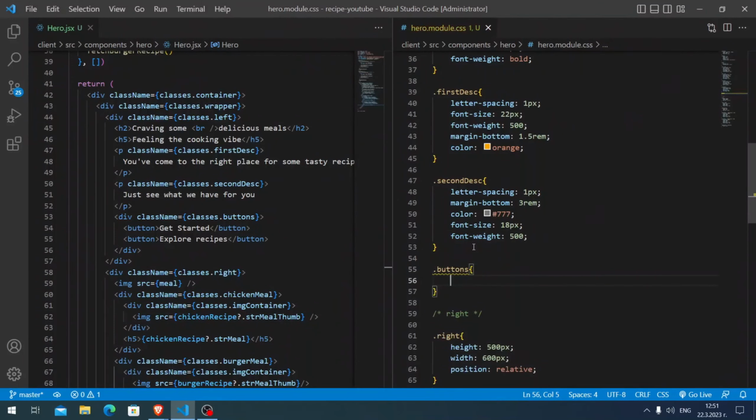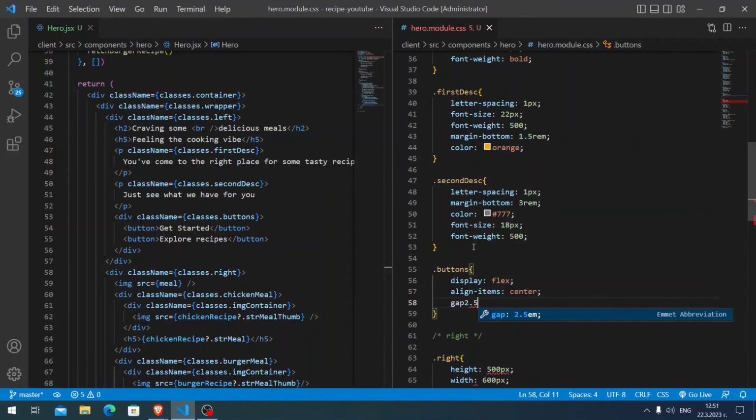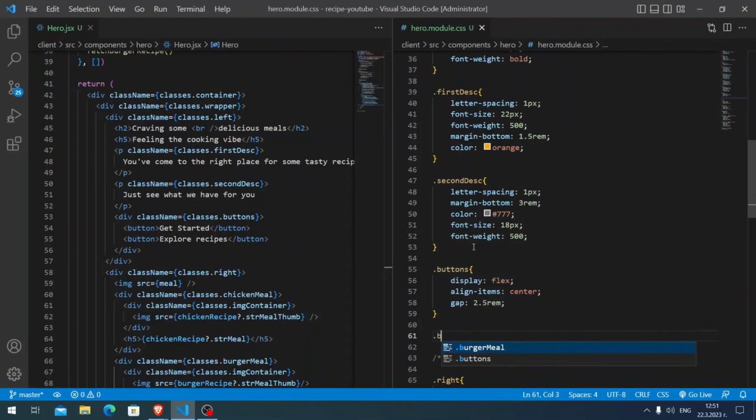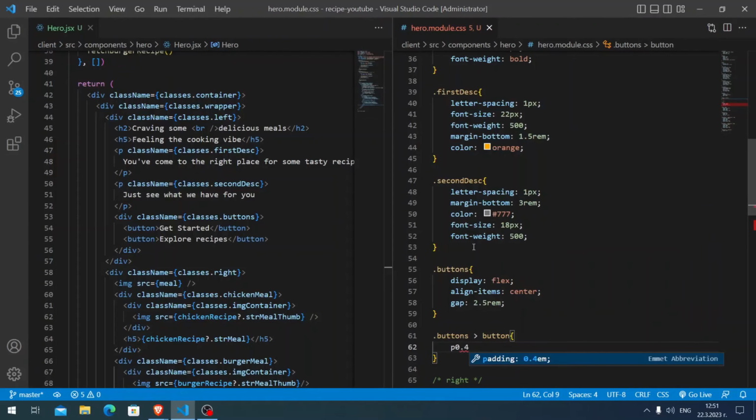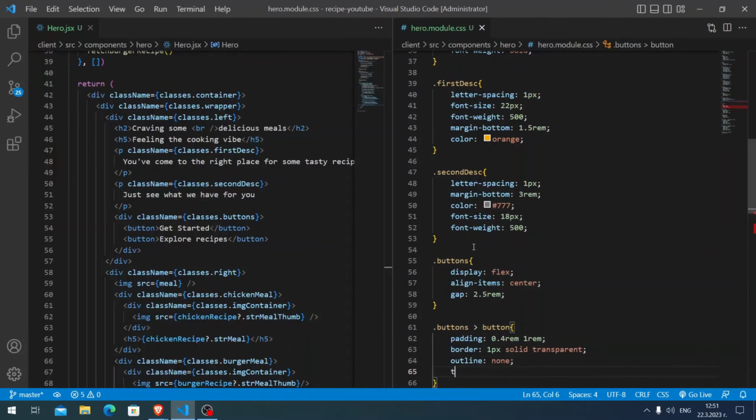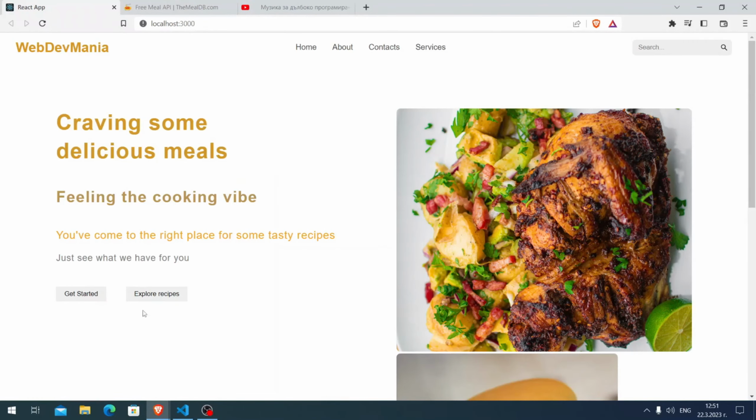So here .buttons are going to be display of flex, align-items of center, and gap of 2.5rem. And here .buttons and the button inside the .buttons are going to have 0.4rem on top and bottom and 1rem on left and right. So here like this. Then border is 1 pixel solid transparent. Then outline is going to be none, and transition is 150 milliseconds. So you see how they are looking?